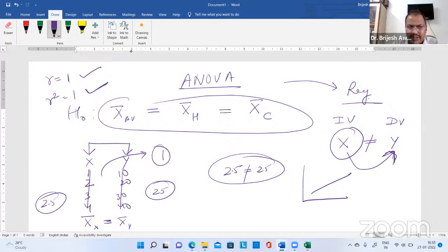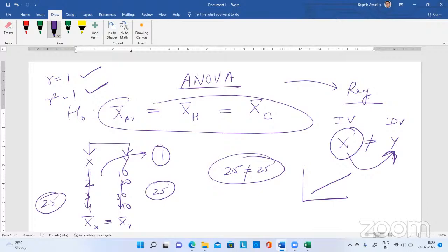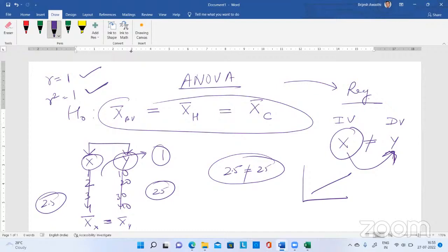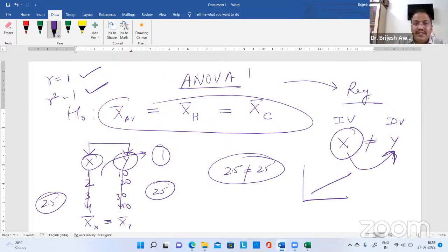We are doing fantastic. The next point is that there is a significant difference between the mean of X and the mean of Y. Yes or no? I want to check whether there is a significant difference between the mean of X and the mean of Y. Yes, sir. Right. That is what, in the case of analysis of variance, we reject the null hypothesis. Yes, sir.